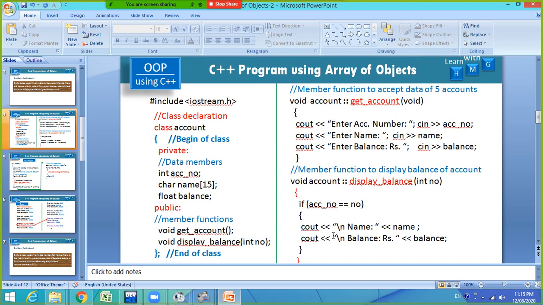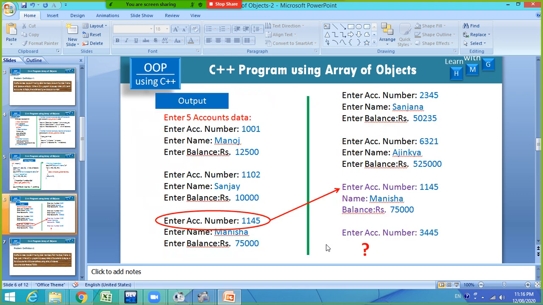Okay, so that message is required, and many students have suggested that in this display balance, here if ACC NO is equal to NO, and here you have to put the condition, that is else, account not found. Okay, so if you put account not found here, what will happen? Suppose here, for example, I want to search 1145. This is the input I have entered: enter account number 1145.